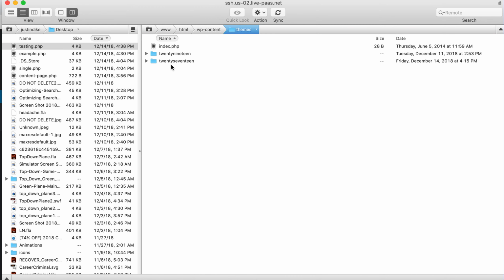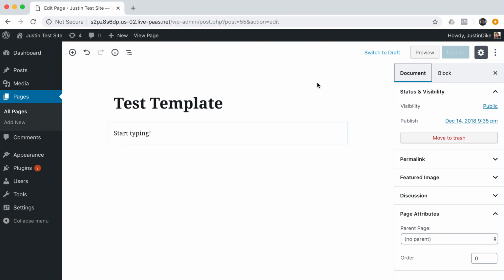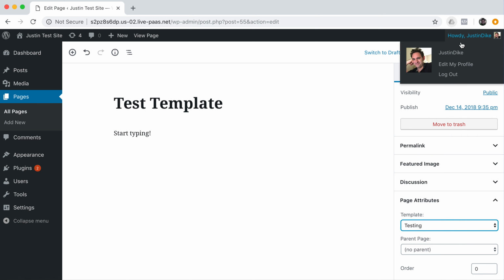If you had multiple themes or different themes, you can do this with any of them. Just dive into the one that you're currently using and pop that guy in there. All right, so upload it, and there it is. Now let's go back over here to the page, and let's do a nice little hard refresh on this. Now you'll see that we've got this template over here, and it's showing us that we're using the default template. Let's switch that to testing, and let's see what happens.